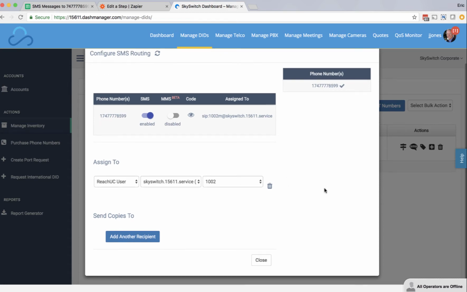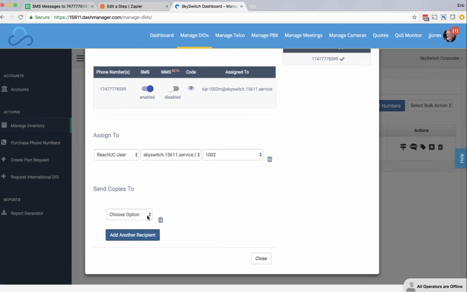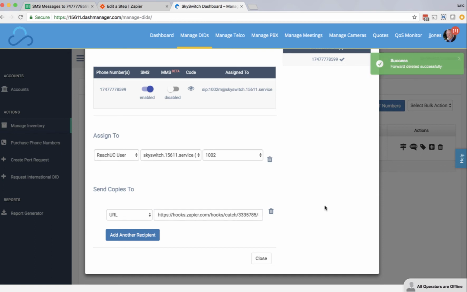Well, what I want to do is I want to send copies of those SMS messages to the Zapier webhook so that those messages can get logged to the Google spreadsheet. So I'm going to click Add Another Recipient, and here I'm going to choose URL as the option, and I'm going to paste the Zapier webhook URL right here, and then click Save.